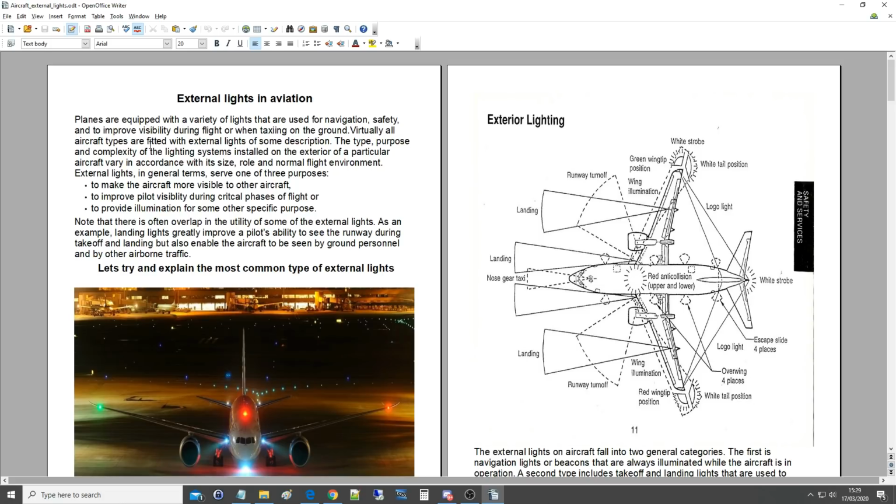External lights, in general terms, serve one of three purposes. 1. To make the aircraft more visible to other aircraft. 2. To improve pilot visibility during critical phases of flight. Or 3. To provide illumination for some other specific purpose. Note that there is often an overlap in the utility of some of the external lights. As an example, landing lights greatly improve the pilot's ability to see the runway during takeoff and landing, but also enable the aircraft to be seen by ground personnel and by other airborne traffic.